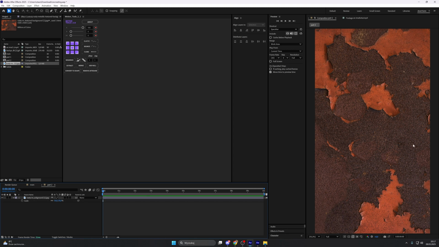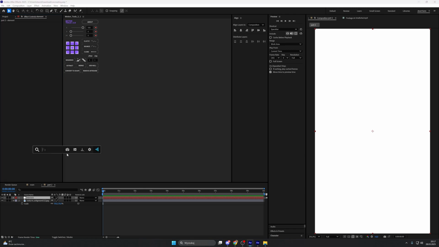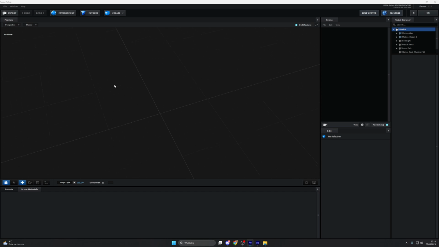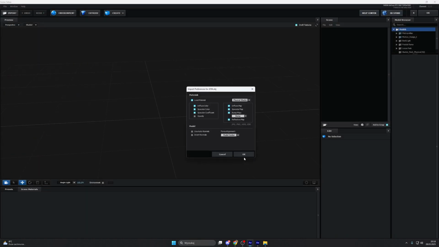Perfect. Now let's add here a 3D model. So we need to add here new solid, and on this solid I'm going to add Element 3D plugin. Thanks to this plugin we are allowed to add 3D models inside After Effects. After adding this effect on our solid, let's go to Element and here Scene Setup. By clicking that, now we can see exactly there our workspace. And now I'm going to import here this 8M model exactly there.